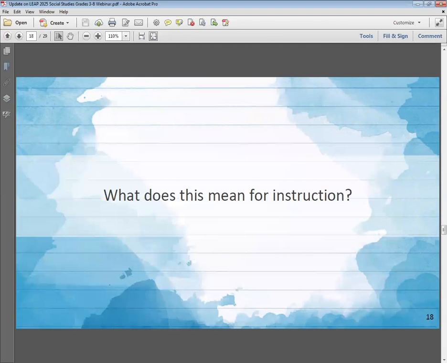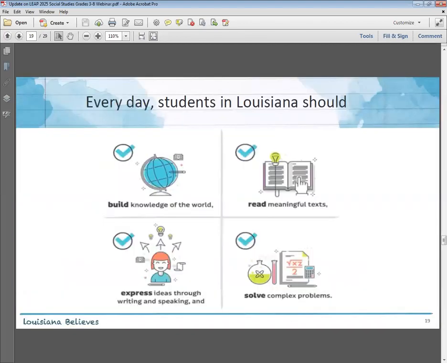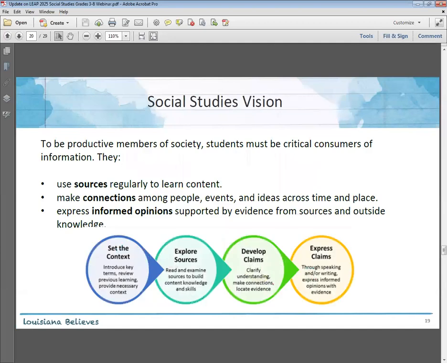So what does all this mean for instruction? Every day in all content areas, students should be building knowledge of the world, in part by reading meaningful text. These will prepare students to express ideas, both orally and written, where students can solve complex problems. In social studies, this vision applies to all grade levels. Students in grades 3 through 8 should be learning the content knowledge from the teacher based on the companion documents, using sources on a daily basis.